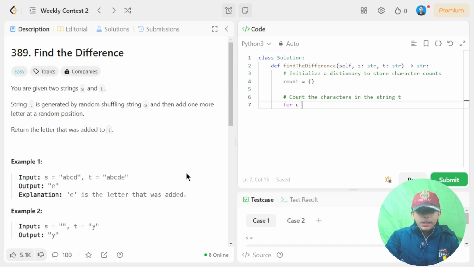So for c in t, first of all we define a for loop, c in t. Now here we define the count. First of all, I am counting the characters in string t. So in this line, count[c] equals count.get(c, 0) plus 1.